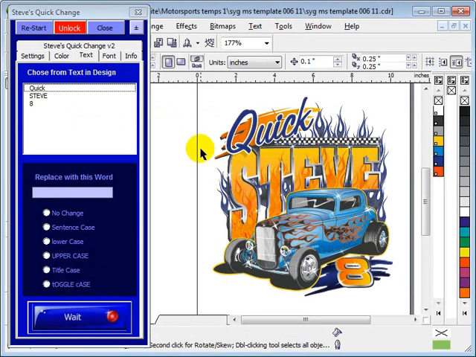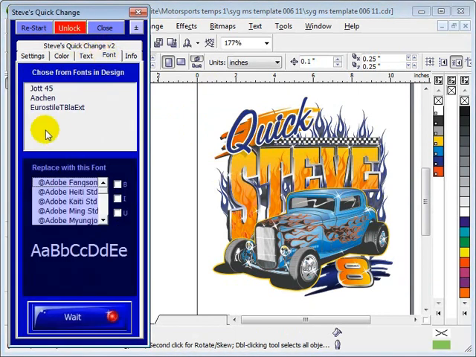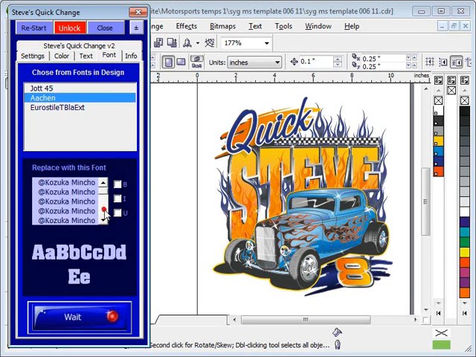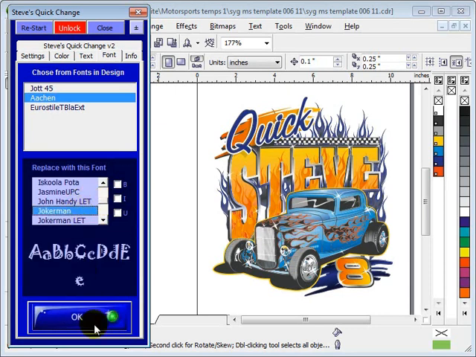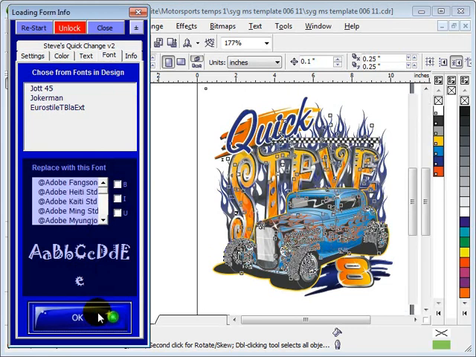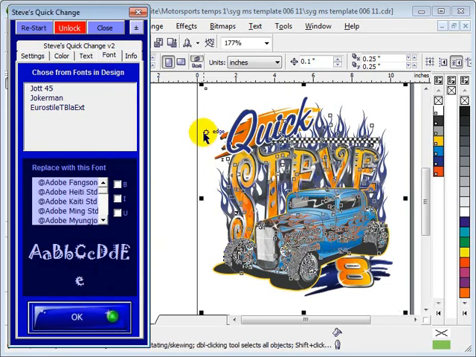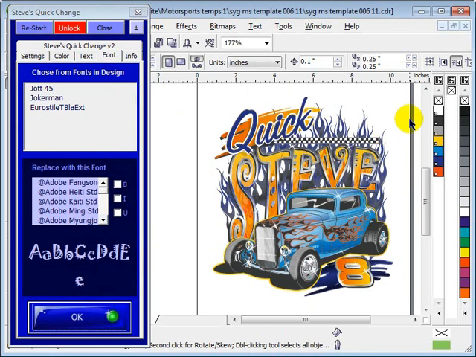And say the customer says the Quick Steve is cool, but maybe you can do me a favor and change the font, because that Aiken font to me is ugly. So what you want to do maybe is go find a font like perhaps Jokerman and hit OK. And now you have the word Steve in Jokerman, which isn't a desirable font, but it's the one the customer wanted. And the customer is always right.